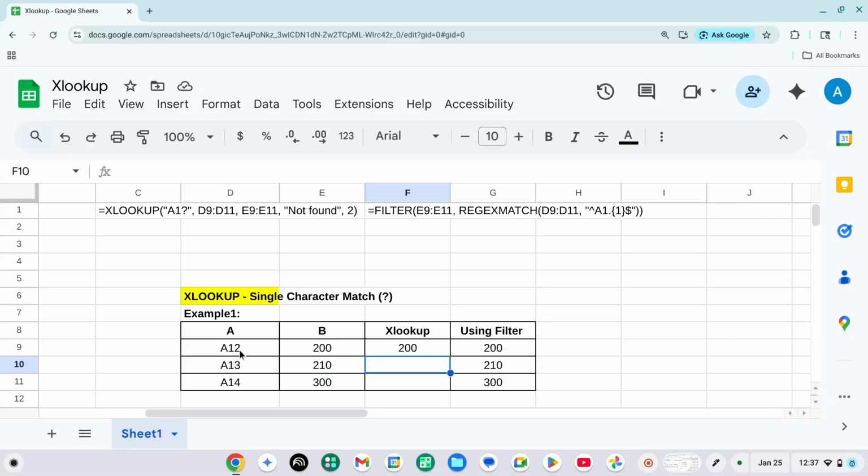So this is how XLOOKUP and FILTER work for character match. Let me explain one more time. While using XLOOKUP, you write the character which you want to search for in the quotes, adding a question mark, then you give the search range and then the result range, comma, what if there is no value, you write NA, and then for the wildcard match or partial match, you add 2 and then close the parenthesis.